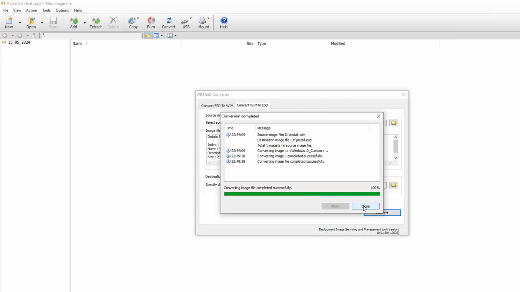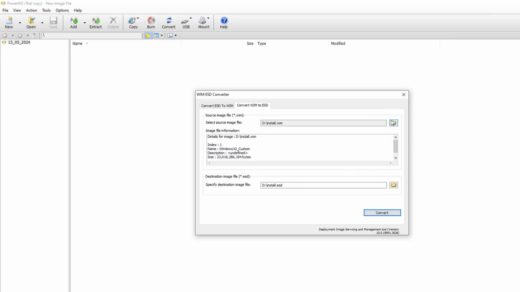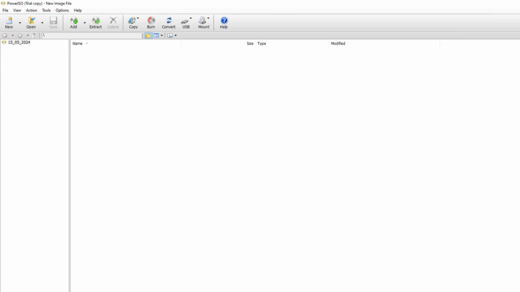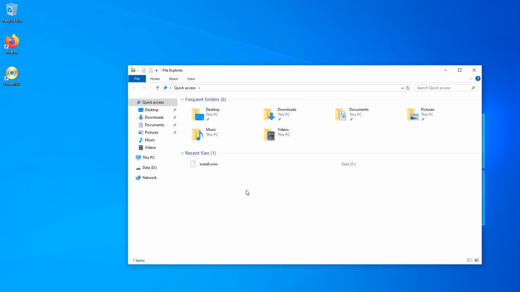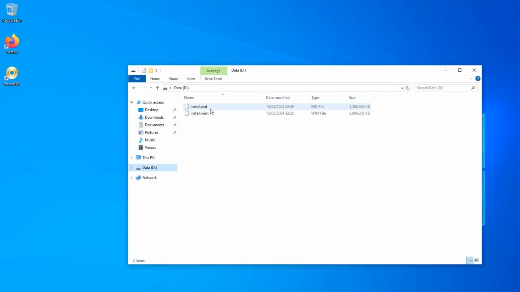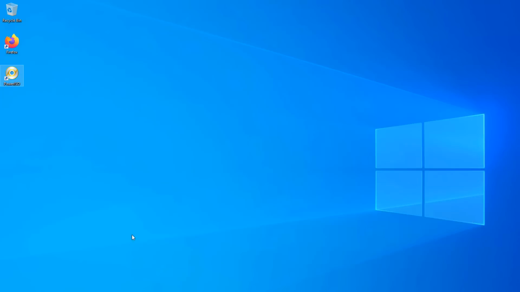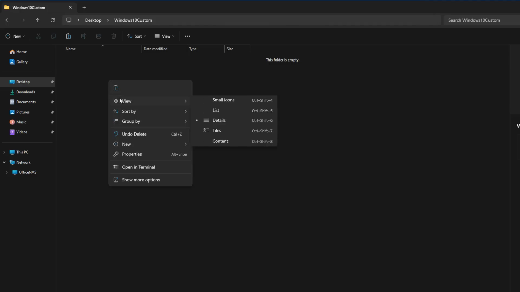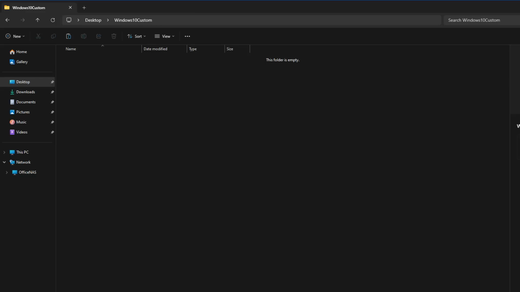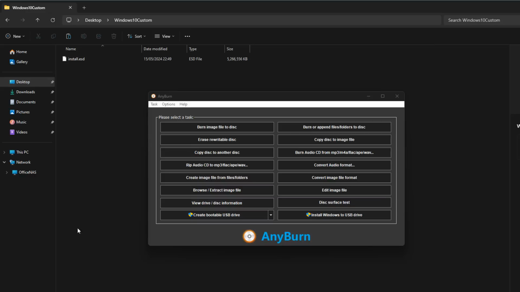That's now done, and we can now close this off. And what we're going to do here now is close off Power ISO. And there are other tools that do that as well, but we're using that one. So there are our two files now. I'm just going to copy the install.esd to my main computer. So just right click here, copy. And I can now go to my main computer where I've installed VMware and paste it into a folder. It's into a folder on my desktop called Windows 10 Custom. And we'll just copy that in there. Now we've got it on our main system. We are finished with our virtual machine.